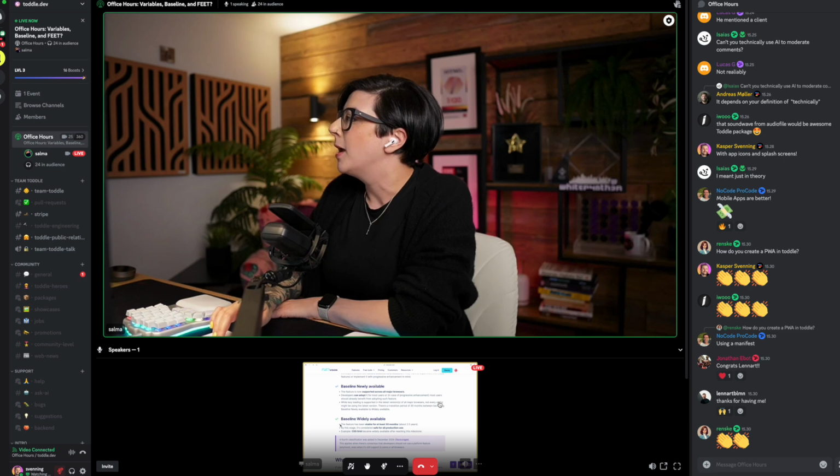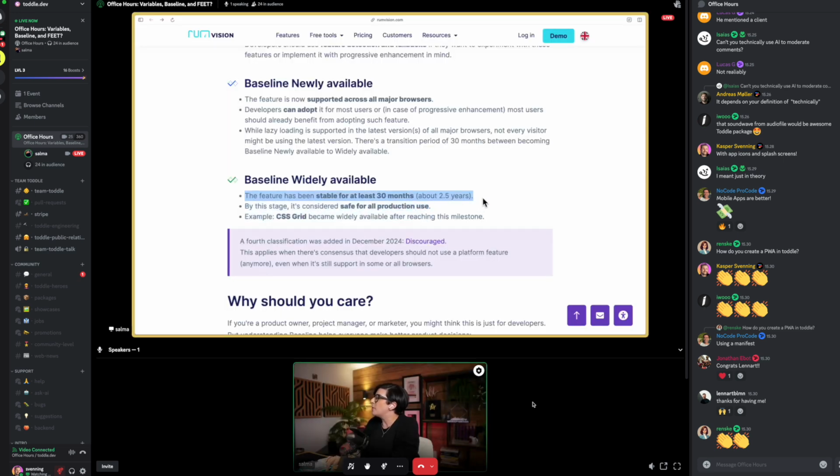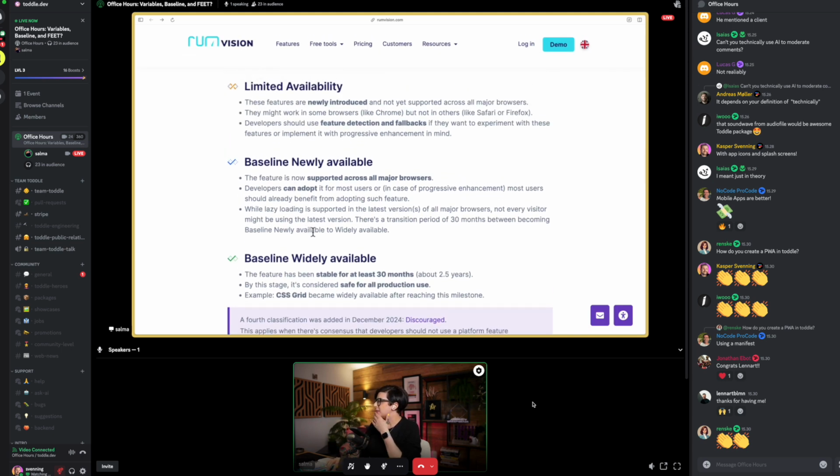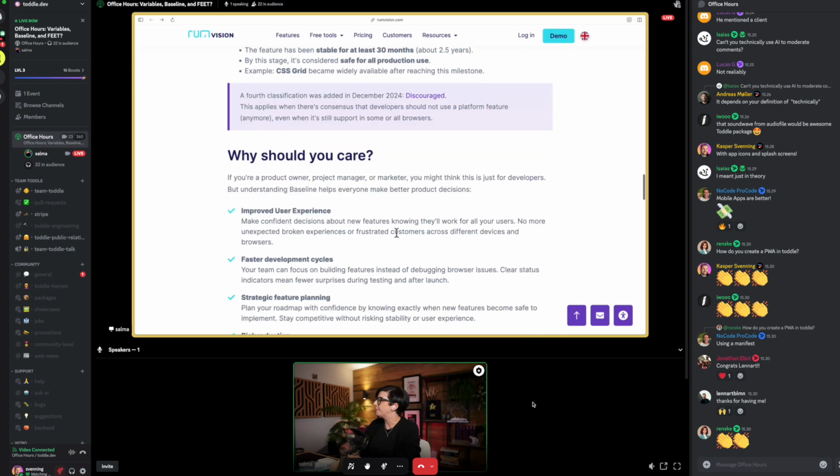And then baseline widely available is stable for at least 30 months. So anything that is baseline widely available, go use. Maybe use newly available with caution, because it could change, I think, potentially. I think 30 months is a lot for transition time, but also I think it shows that the developers here really want to make sure that it's stable until they can say that it's stable.